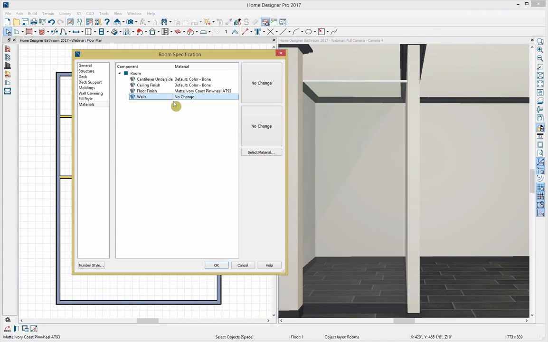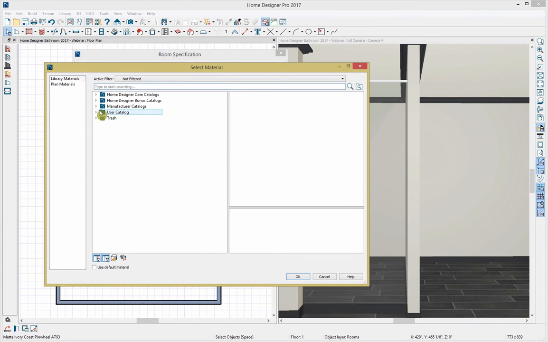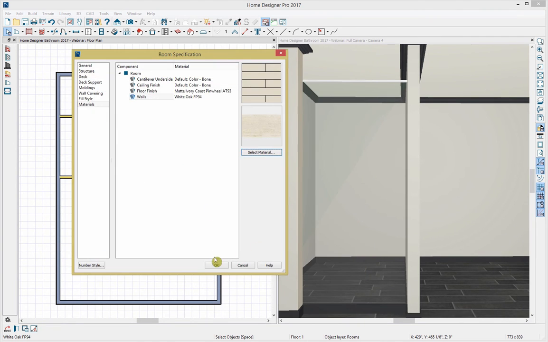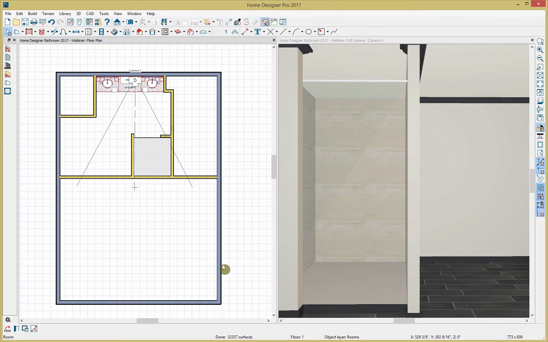And I'd like to change that wall to a white oak tile. These are both dowel tile materials that are found in one of our manufacturer catalogs. Once I select OK, you will see the adjustments made. Next, what I'd like to do is place a door here.